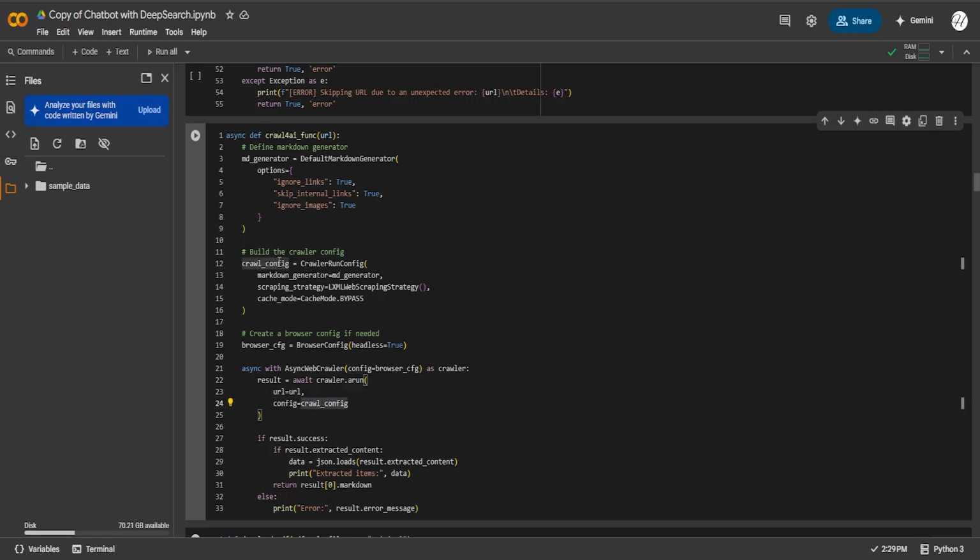Now the config I chose for this crawling operation has a markdown generator. The scraping strategy is LXML, which is pretty fast for crawling normal websites. We don't need to cache, so we set the cache mode to bypass. For the markdown generator, we ignore all the links, we skip the internal links, and we ignore images. So the output for this crawling operation would be, as I described, semi-clean. We need to further clean it afterwards.